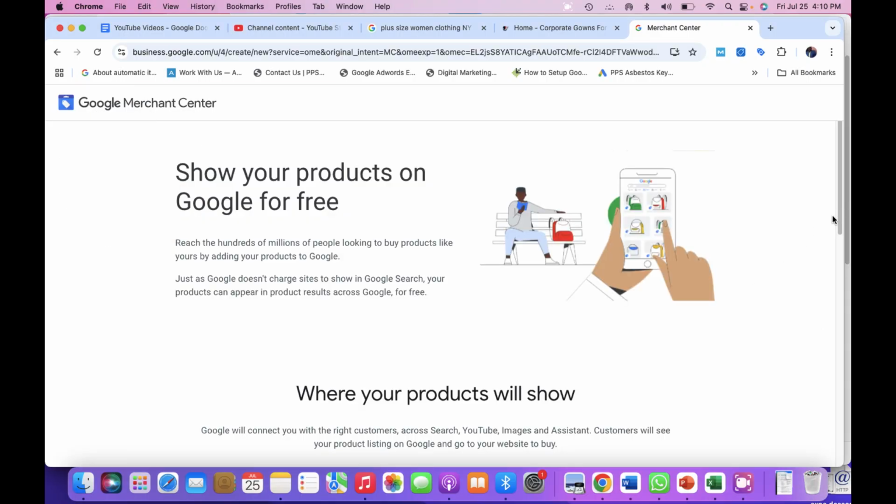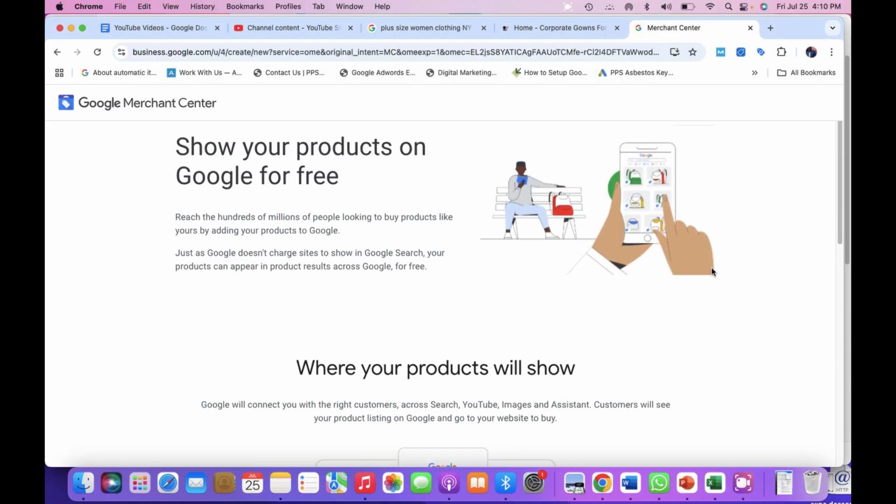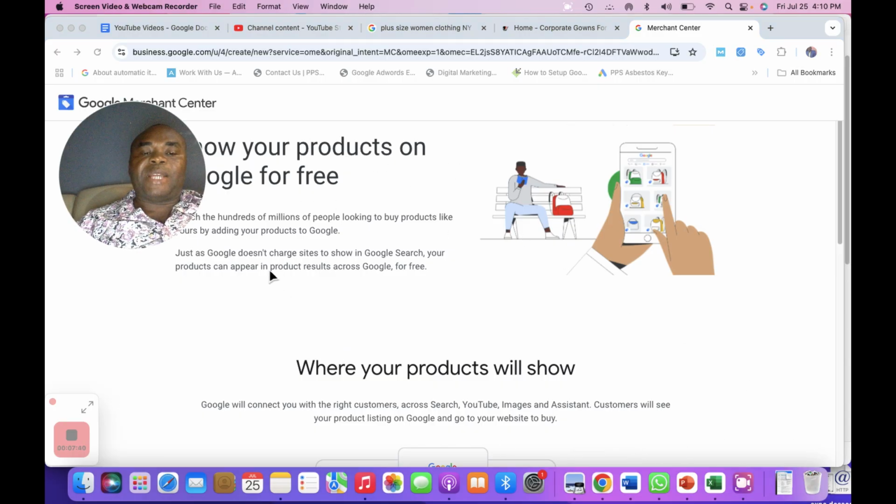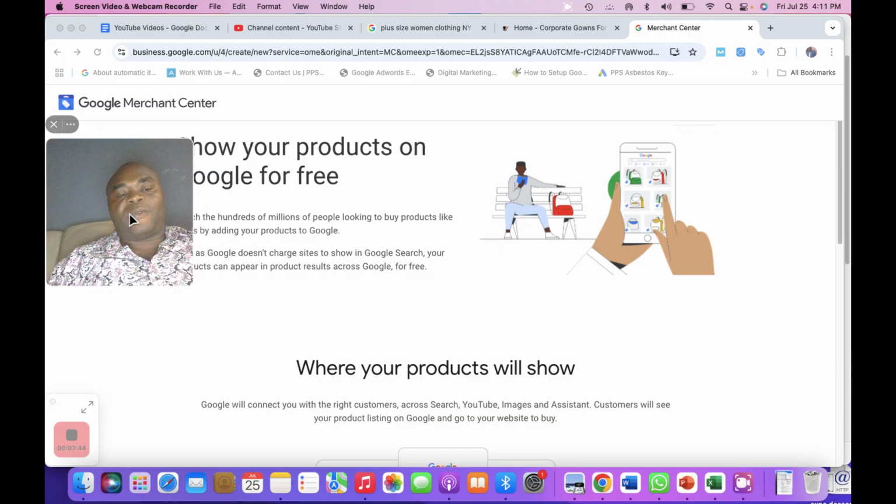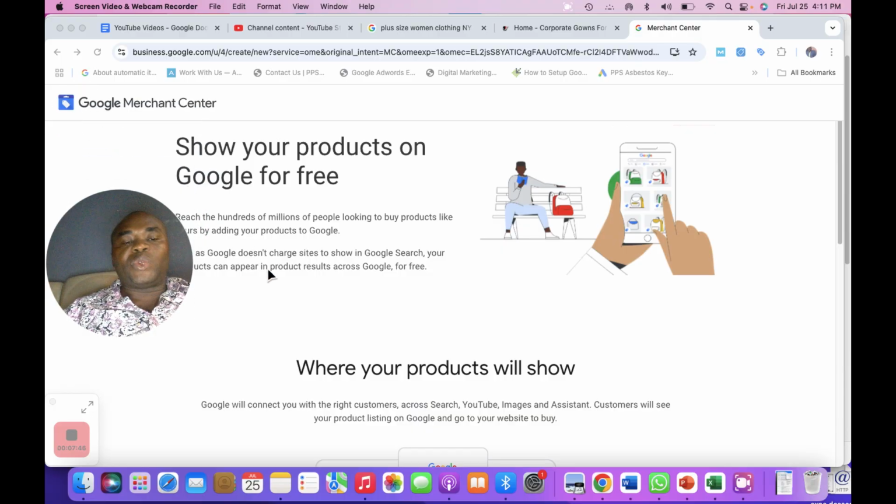So when I click continue, it will take me to "Show your product on Google for free." Now I want to mention that Google Merchant Center helps you to list your product for free and also helps you to list it on a sponsored ad.